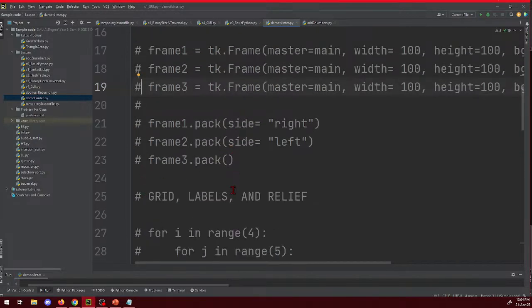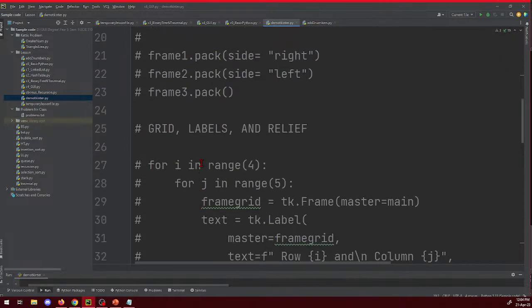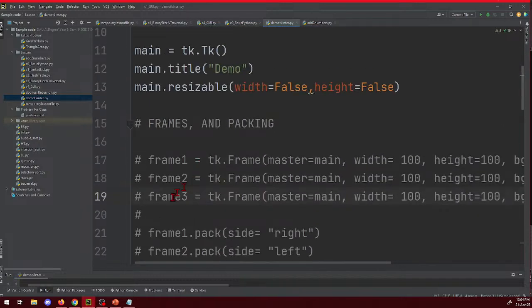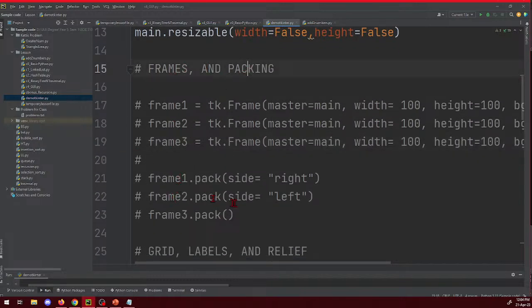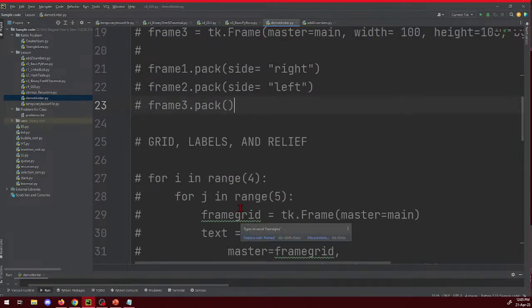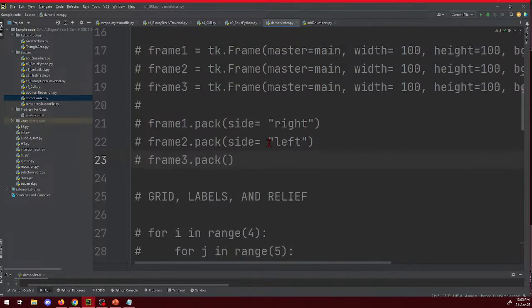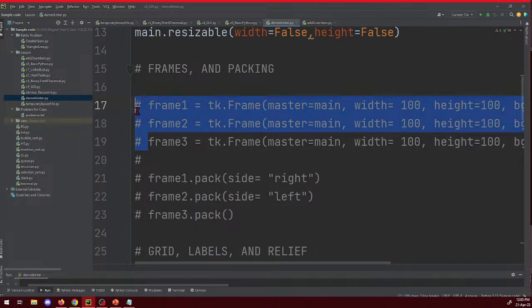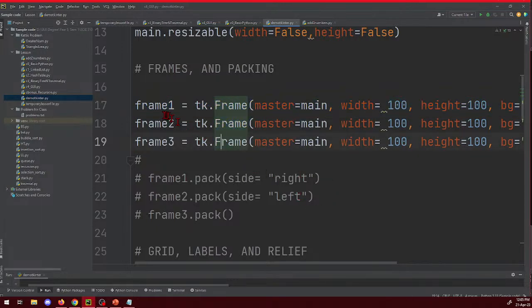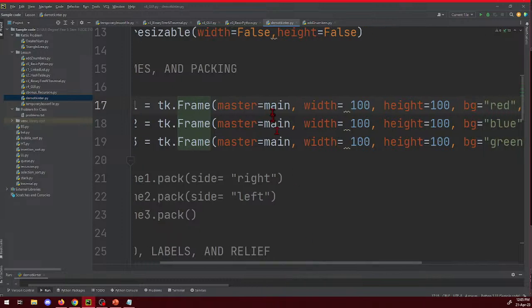We want to focus on the frames and the grids. So frame and packing. Frames is basically a group of elements of our software that we want to put. So we have frame 1, frame 2, frame 3. Let us uncomment them. Frame 1, we declare as tk.Frame, and we need to tell it what its master is. Your master is main. Basically, we treat them like a hierarchy.